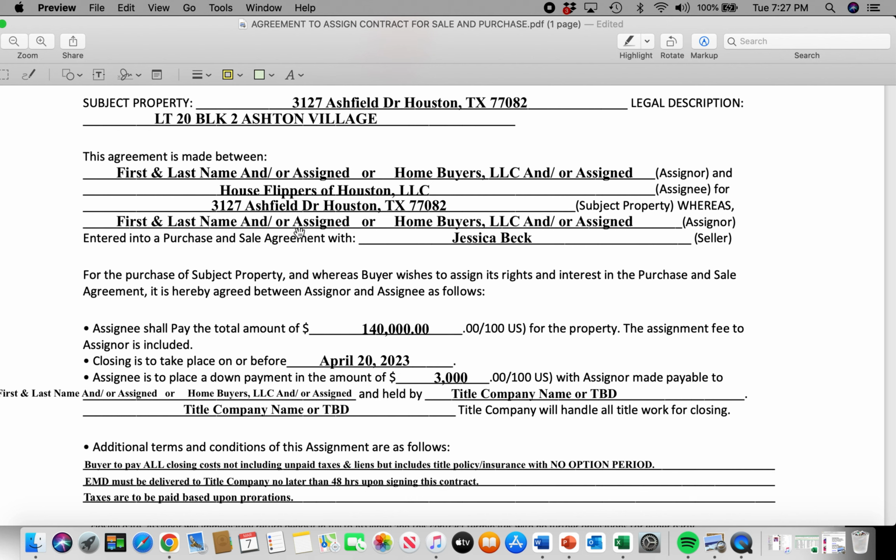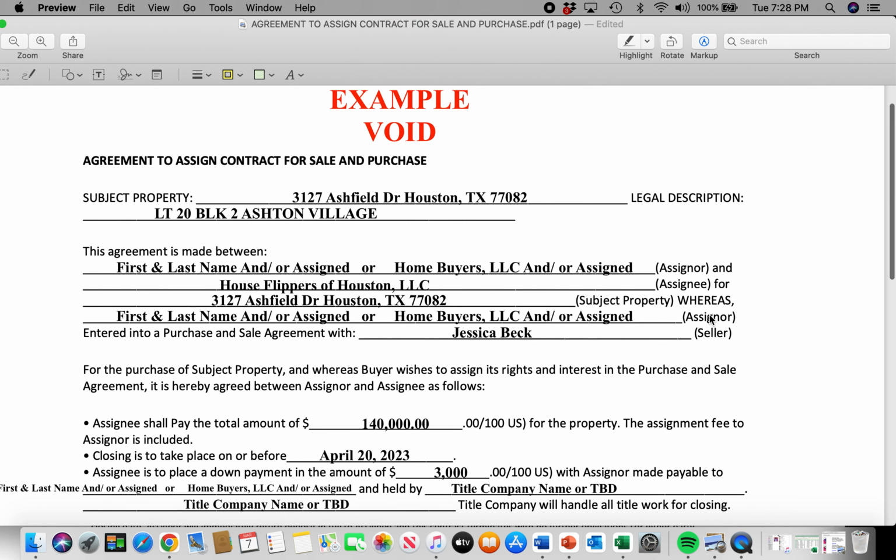And then again, you're going to put your name here or your company name and or sign. And then Jessica Beck, right? And that's going to be the seller of this property. I like this contract again because it has the wholesaler, it has the cash buyer, and it has the original sale of the property. So everything is binding. That's why I like it.